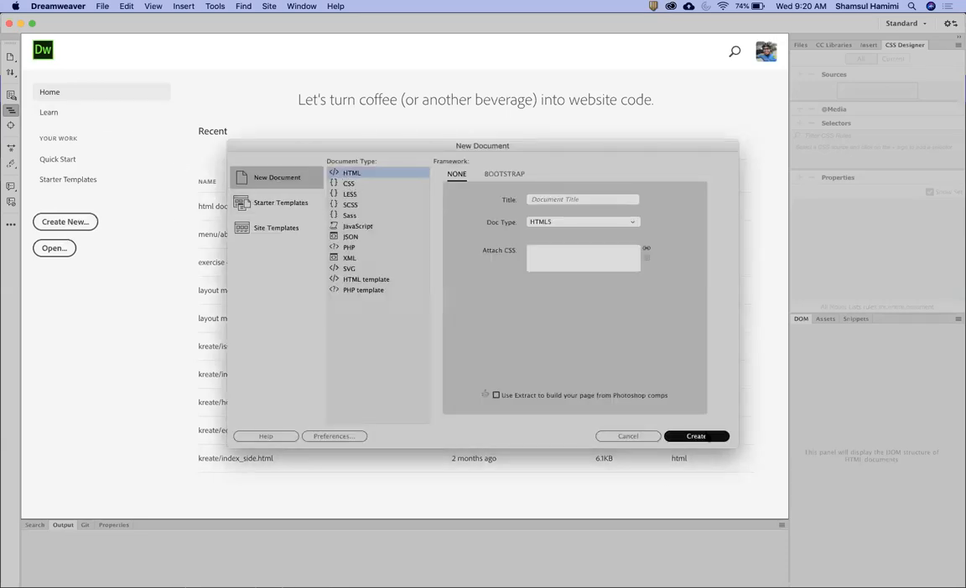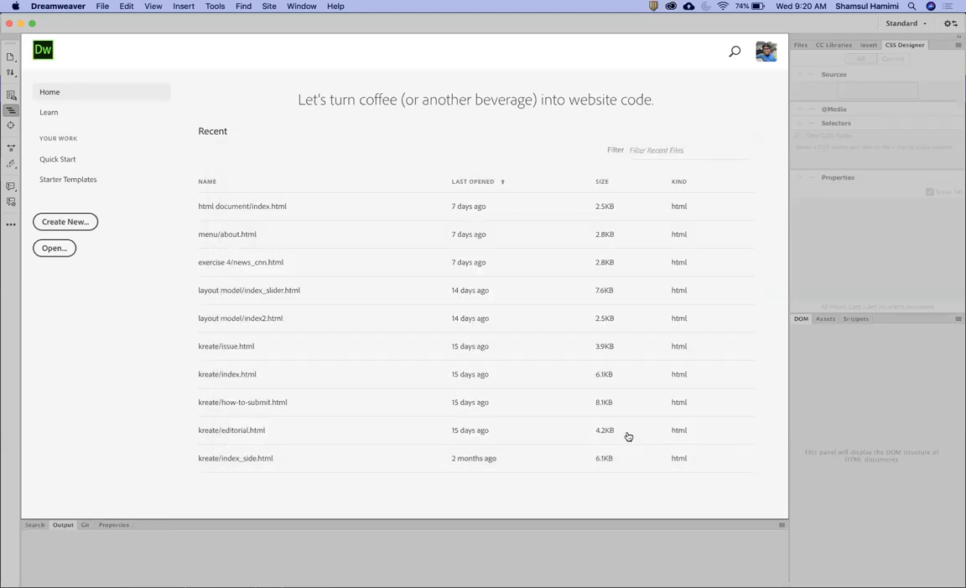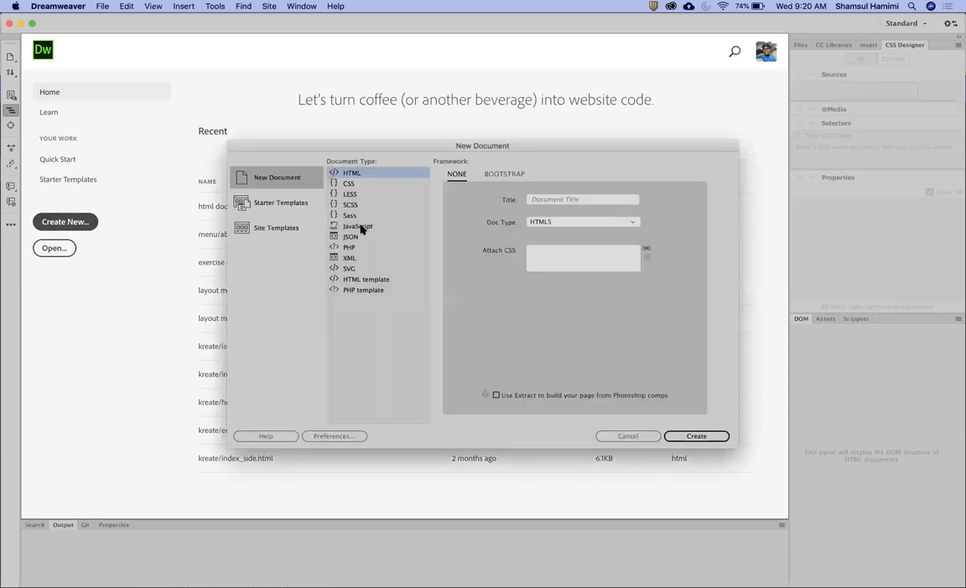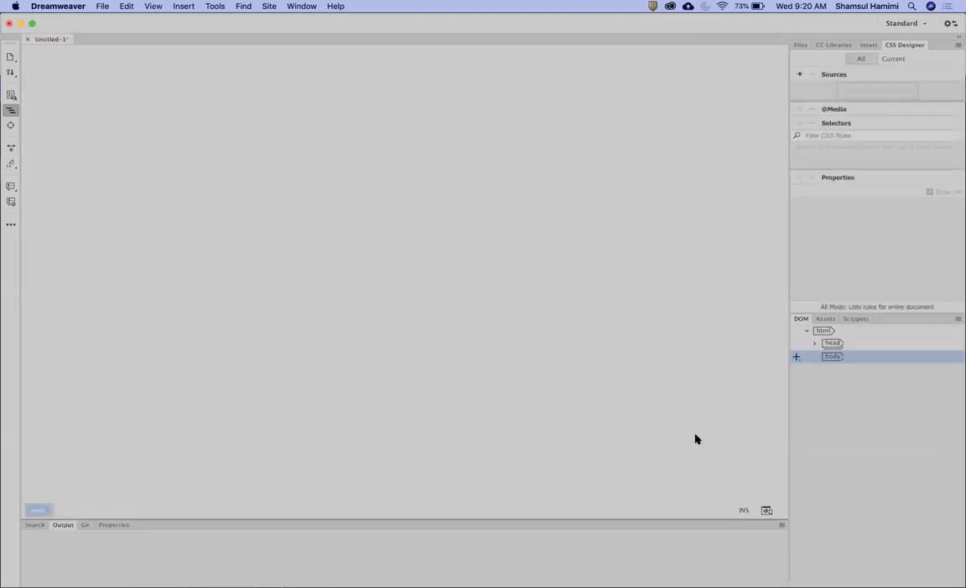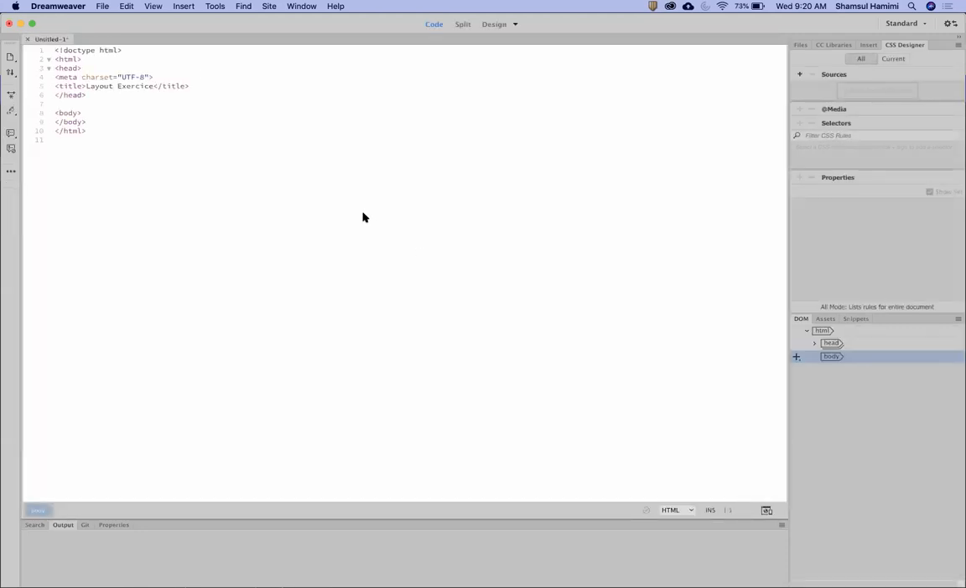This is how you create a new file. You click the create new button. You can also set the title immediately. Maybe I'm going to type this as layout exercise. Just leave HTML5 as it is, and click create. There you go. You will see the layout exercise there as a title.